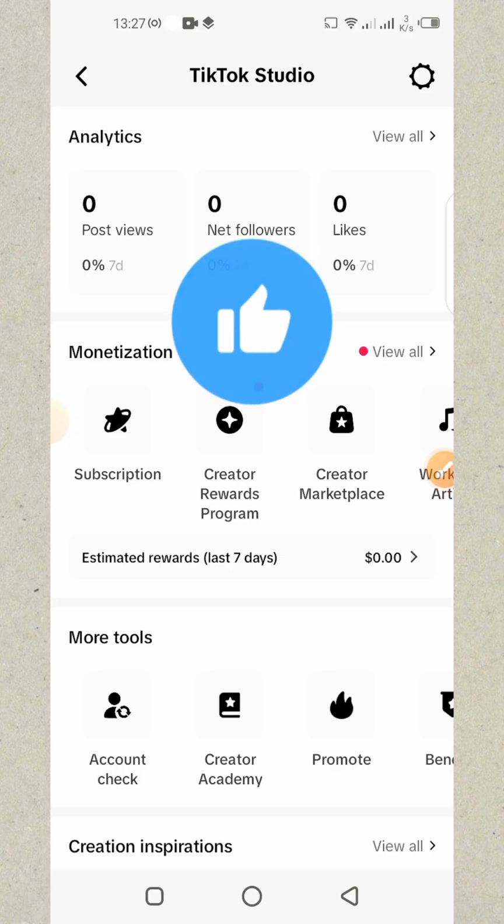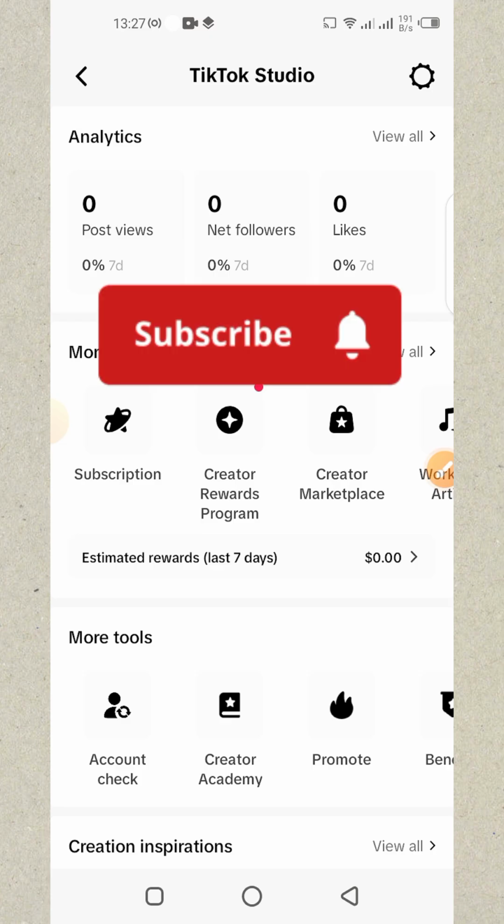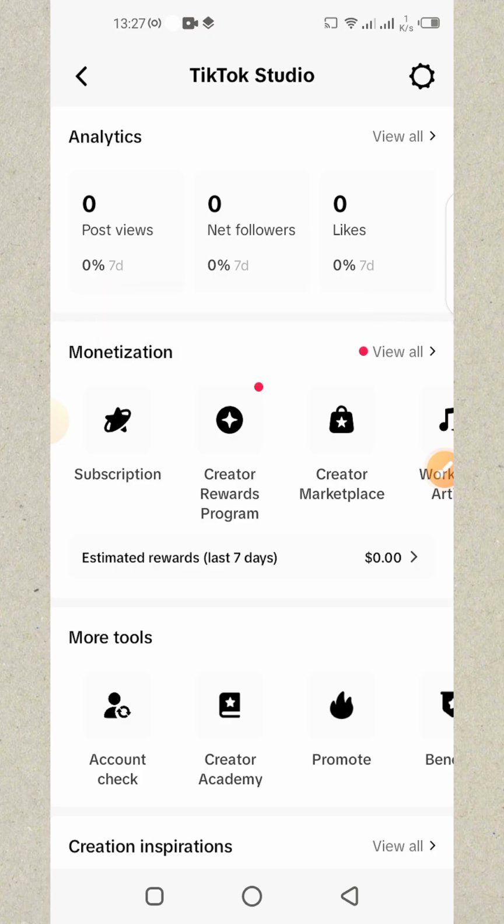If it's a Nigeria account, you won't find this Creators Reward Program. Don't worry, I'll switch over to my Nigeria TikTok account and show you proof of that. This is the number one proof that this account is a real UK account. As you can see, we have the Creator Rewards Program. Let me show you the number 2 proof.